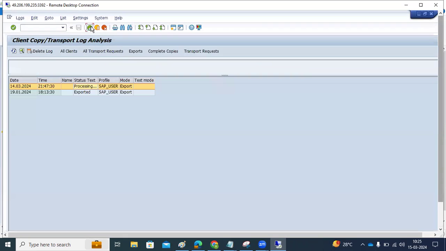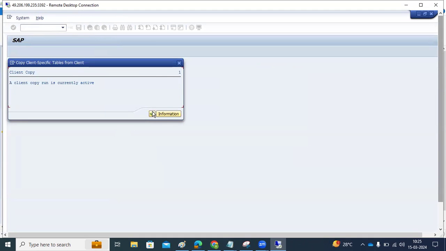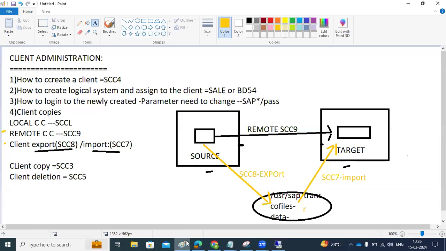Once the export is done, we can go to SCC7. SCC7 is the import procedure. Then the TR will come into this list, and we can do the imports here, the export and import procedure. We can import to the respective target system here. The only thing is you need to remember the transaction codes and logs.